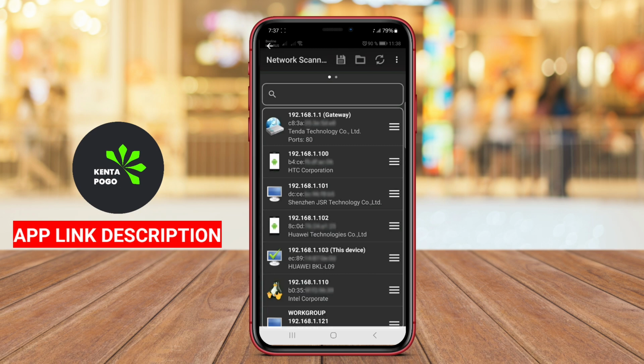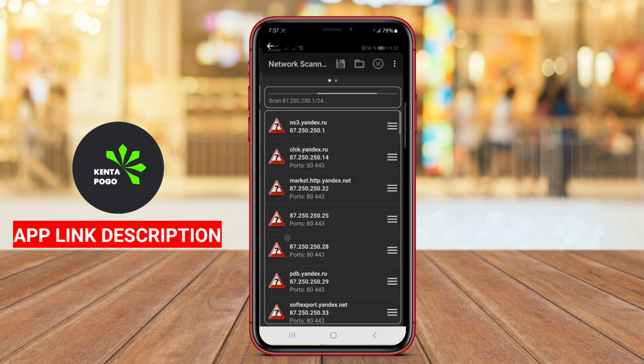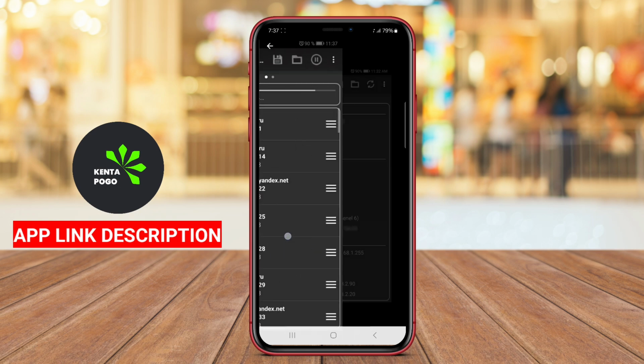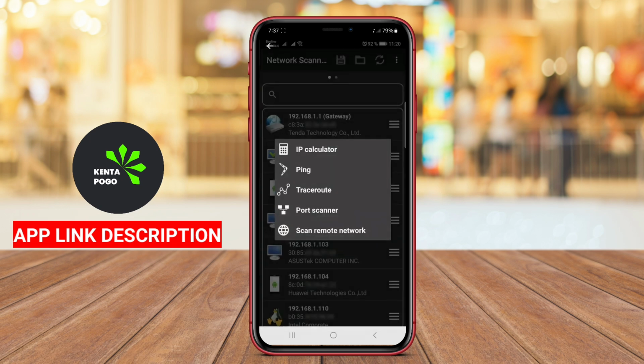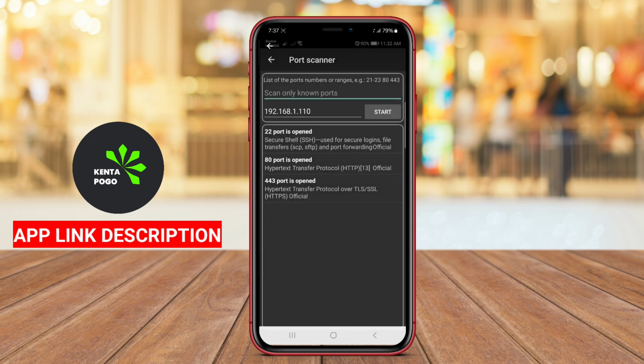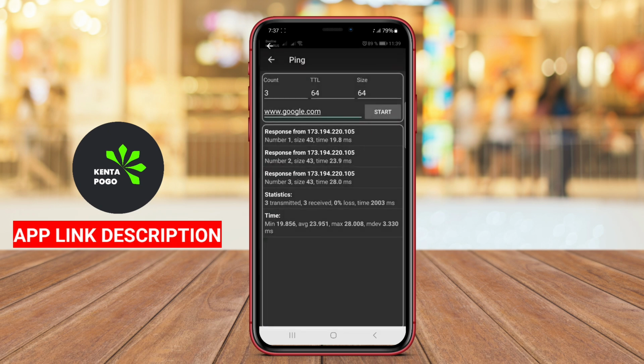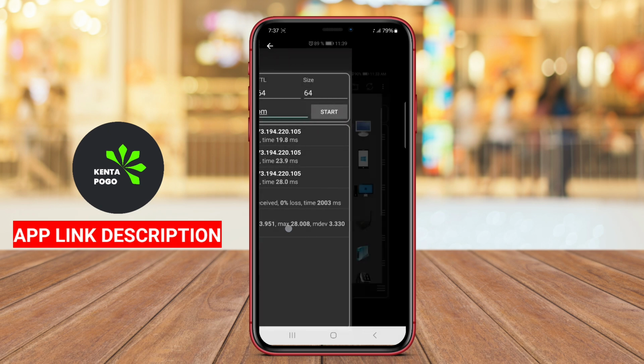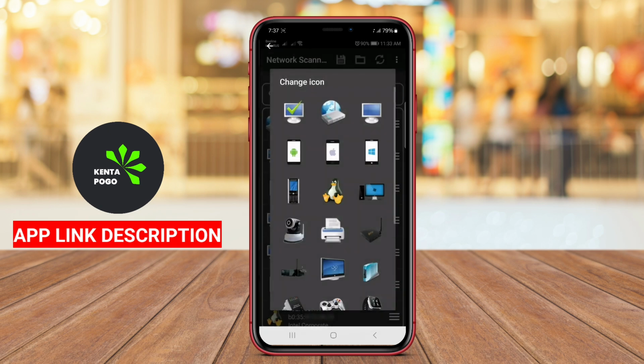The application often includes additional functionalities, such as port scanning, which helps identify open ports on devices, and the detection of vulnerabilities that could be exploited by malicious actors. Many network scanner apps also provide user-friendly interfaces with visual representations to simplify the analysis process.